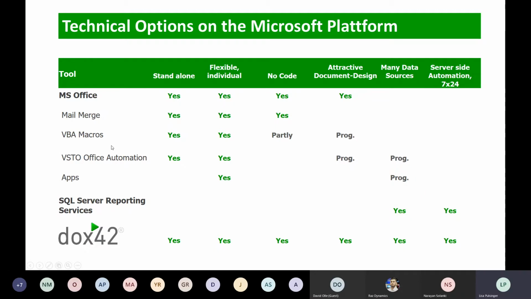your documents. With Docs42, we've developed a solution where on the one hand, it's possible to create documents in a standalone, flexible and individual way in an attractive design, and you have the server-side automation as well. And I'm going to introduce that to you within my live demos today.